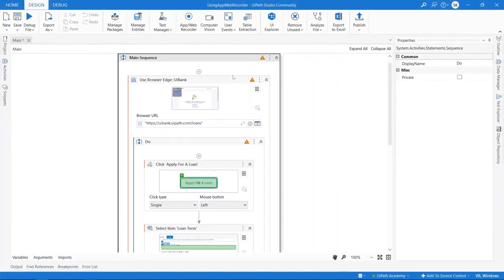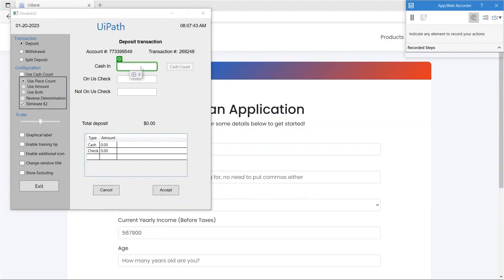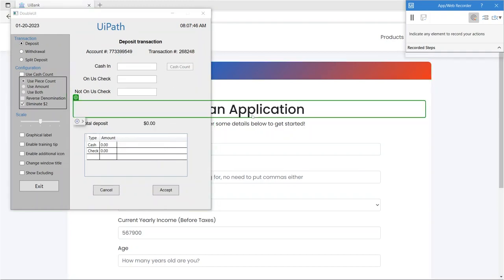Now let's open the app or web recorder without selecting the Use Application or Browser activity. Let's try indicating the cache-in field in the WI app. We're able to indicate it now. Can you guess why? Yes, we're able to select and interact with UI elements from various applications or web pages. This is possible because we don't have to specify a specific Use Application or Browser activity for each application or web page. This means that we can easily switch between different applications or web pages while recording without having to start a new recording session for each one.